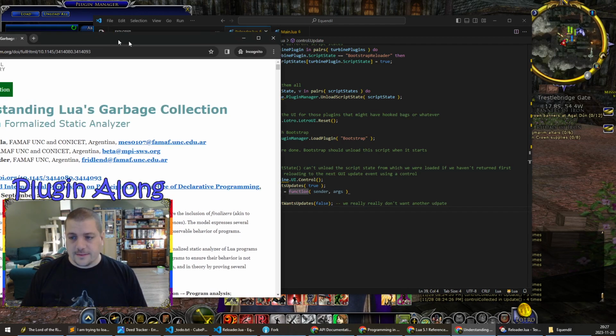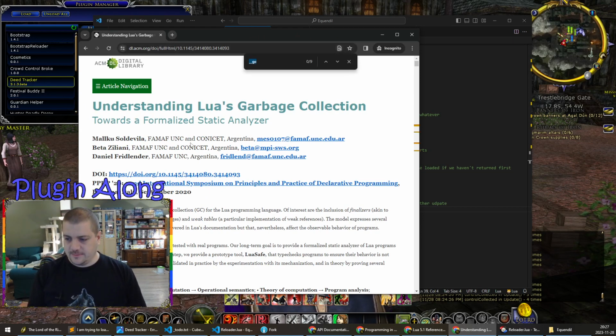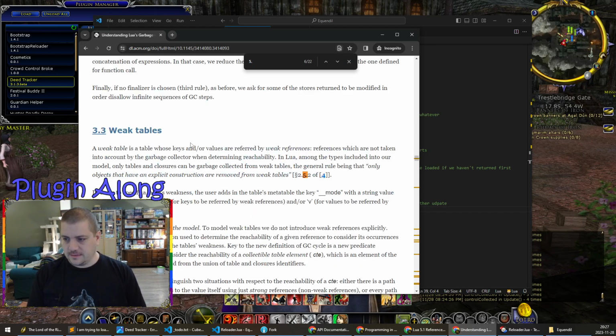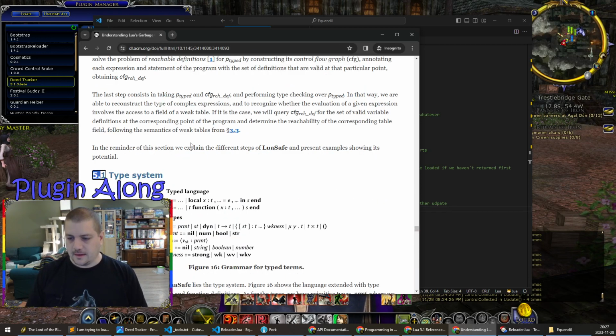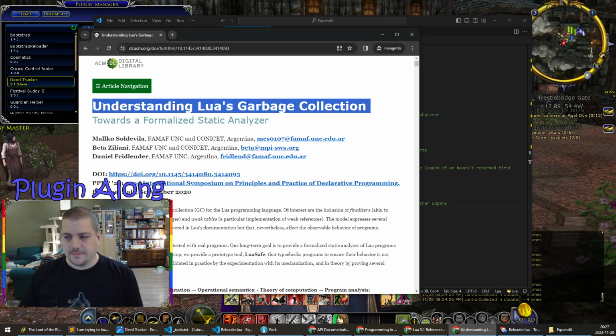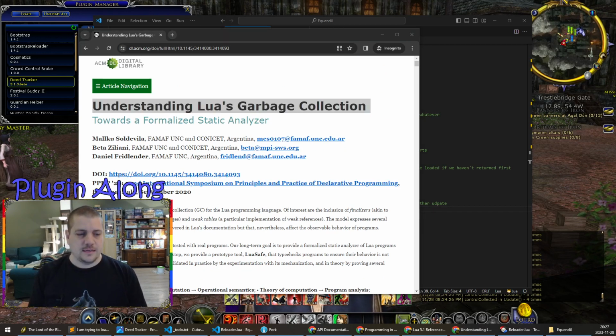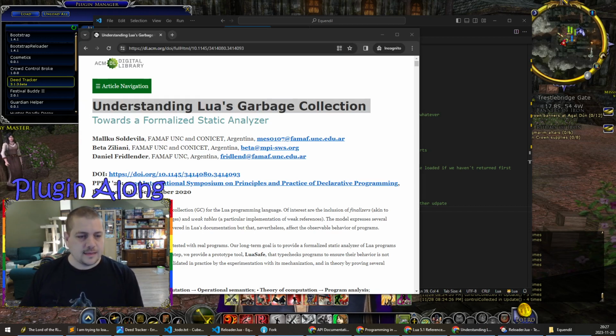Fantastic. So the link that was sent is Understanding Lua's Garbage Collection Towards a Formalized Static Analyzer. I'm curious what version this is. Oh, that's some good grammar syntax. Fantastic. I'm going to put that out there in the stream chat, just so anyone else who wants it has access to that. Thank you, ACM. And thanks, Lord Zach, for pulling that up.